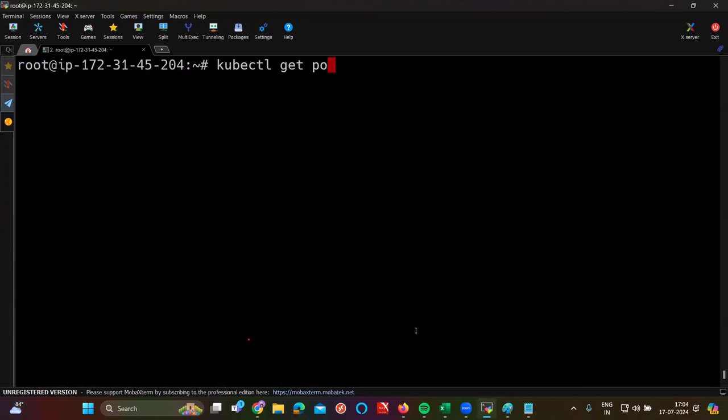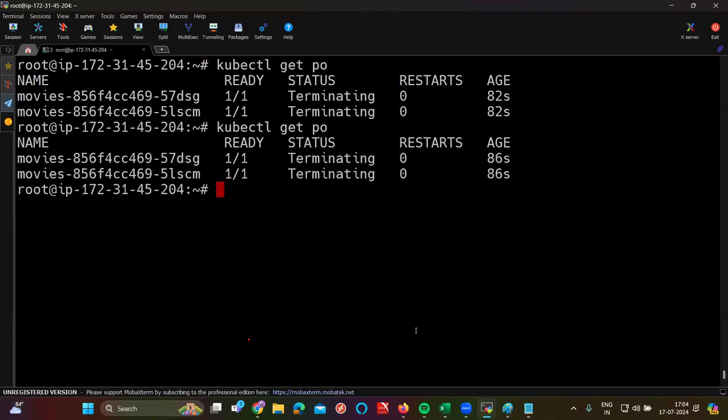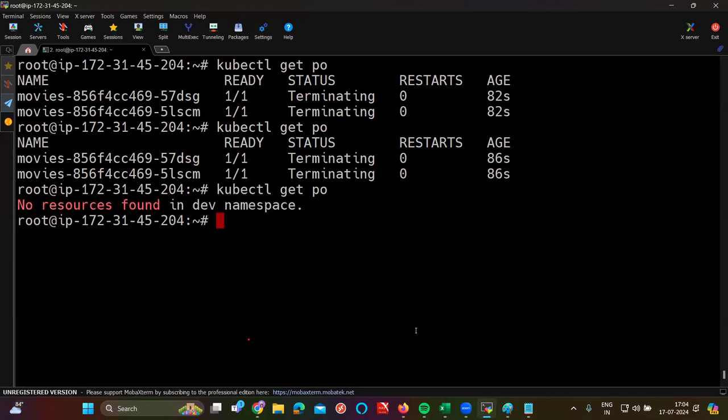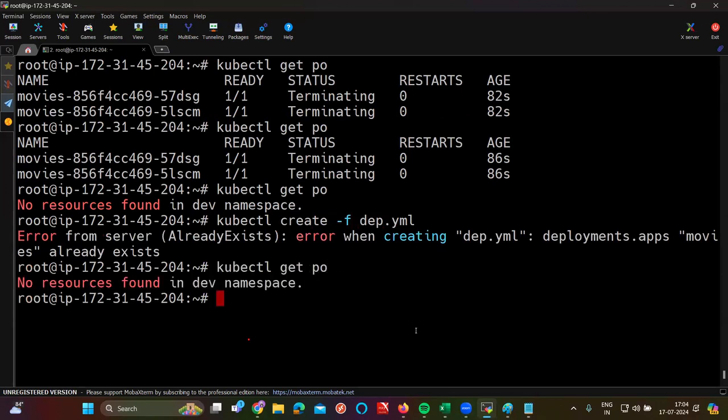Wait a second. You won't get any pods. These are the previous pods which got terminated. Wait for the new pods. New pods are never going to be created. Even though I applied the manifest file, they are not going to be created. Let me show you. Do you have any pods? Again, I'll reapply kubectl create -f deployment.yml. If you go and see, the deployment already exists, but where are the pods here? Pods won't be created. You don't know what the issue is.